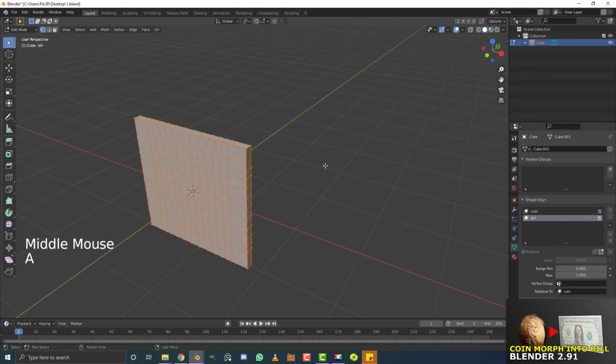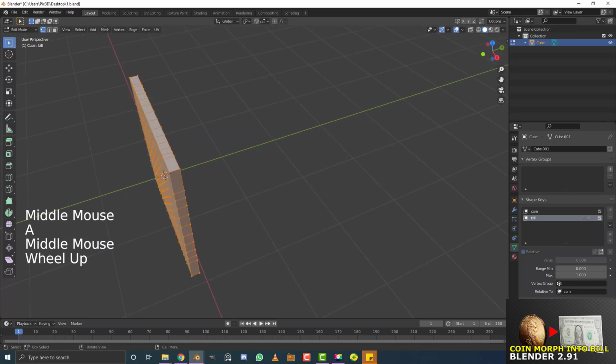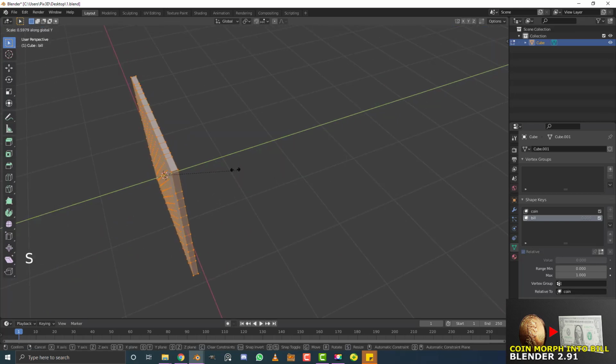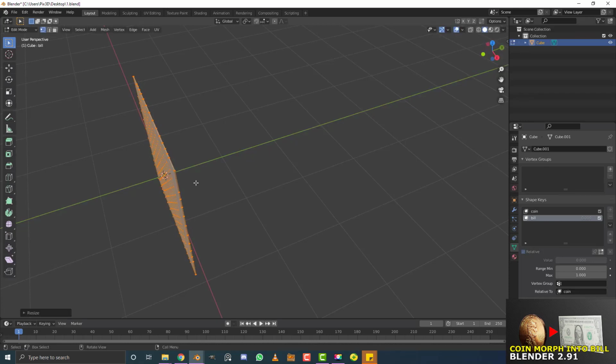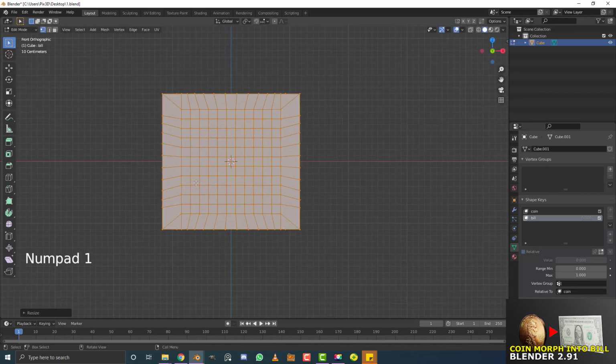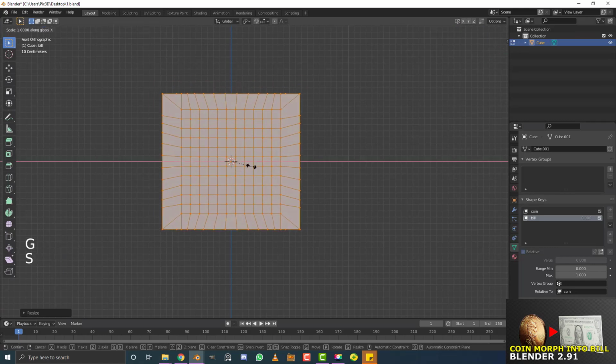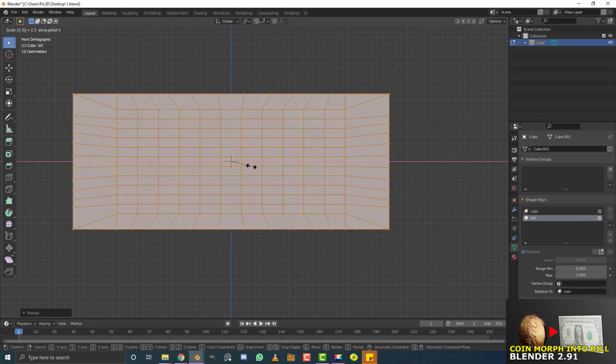So we need to hit A to select all of the geometry. We're gonna go S and hit Y and just flatten it on the Y axis till it's really, really flat, kind of like a piece of paper. And then with all of this geometry still active, we're gonna hit S, X, and type in 2.3 and hit Enter.